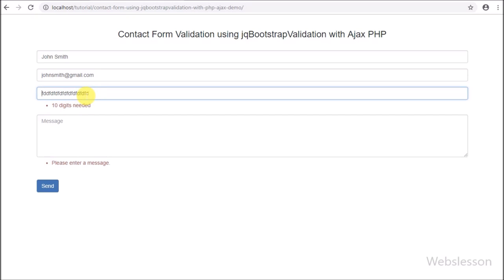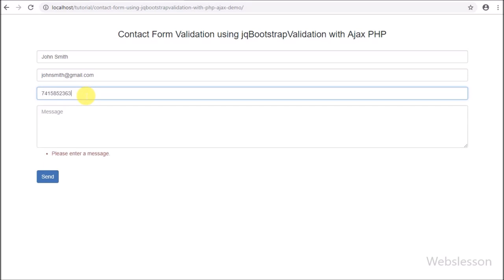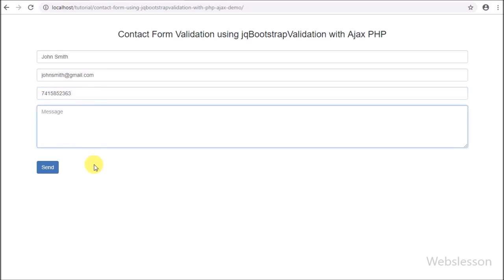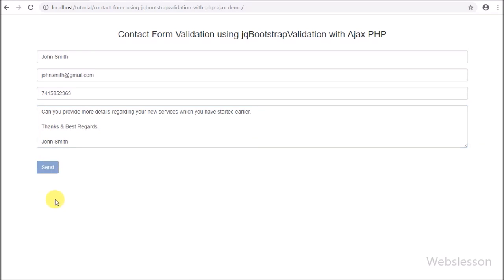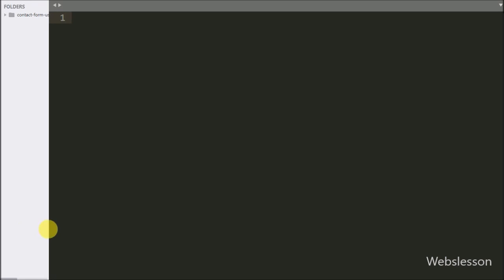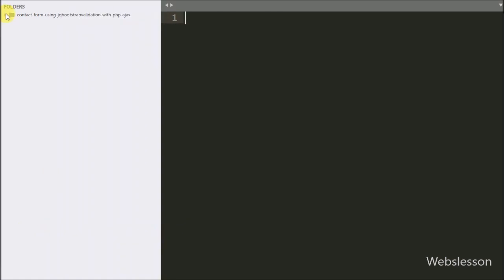jQuery Bootstrap Validation is a jQuery plugin to validate Bootstrap forms. In our video tutorial, we will discuss form validation using the Parsley JavaScript library. But here we will validate contact form data by using the jQuery Bootstrap Validation library, which is easy to use and makes a spam-free contact form. Now, let's start discussing this topic.